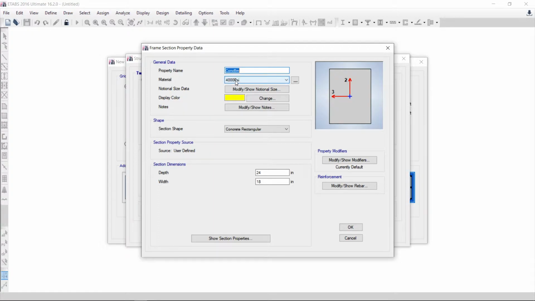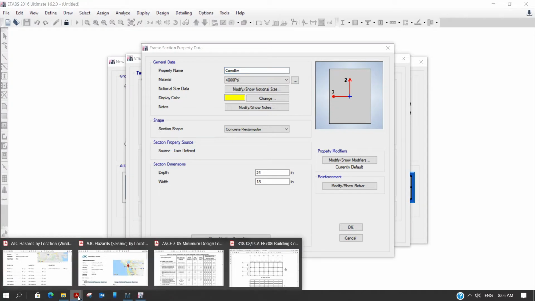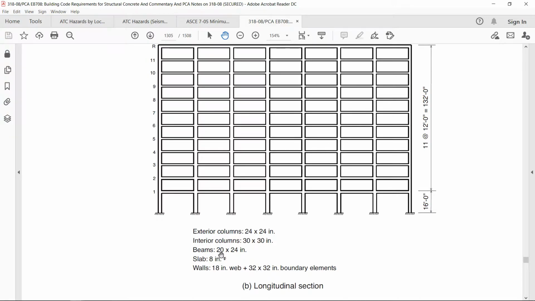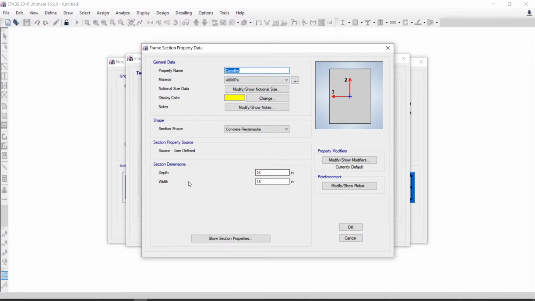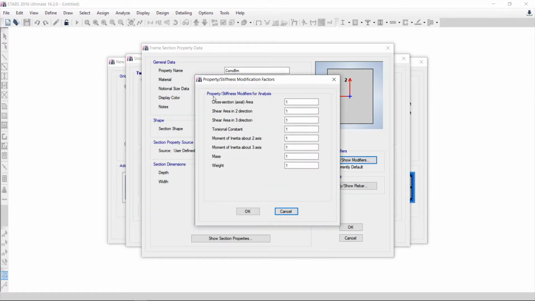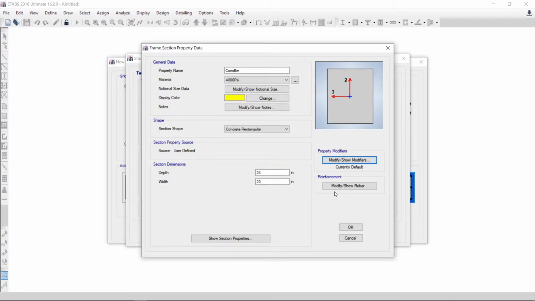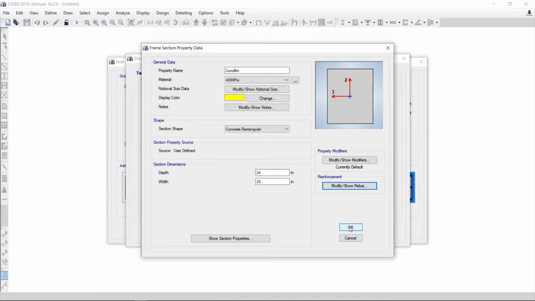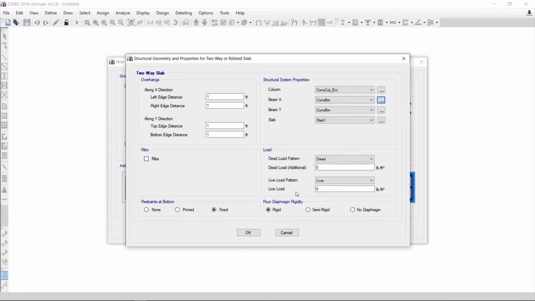Concrete is 4000 psi. As we know, the concrete beam is 20 by 24 inch deep. Let us see, depth is 24 correct, but width is not 18, rather 20. Any modifications for the stiffness? No, we are not going to do anything. Let's see the reinforcement. It will be a beam design, and the cover, steel, etc., are all on default. We are not going to change anything over here. So we have defined concrete beam in both directions the same.